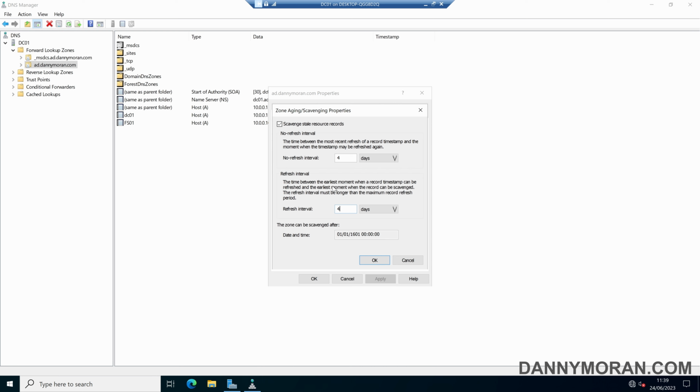So if your DHCP leases last for 14 days, you can leave these as 7 days. If you've got a 28-day lease duration, you can set these to 14 days each. The best thing to do is just halve the lease duration and set that as the refresh interval.